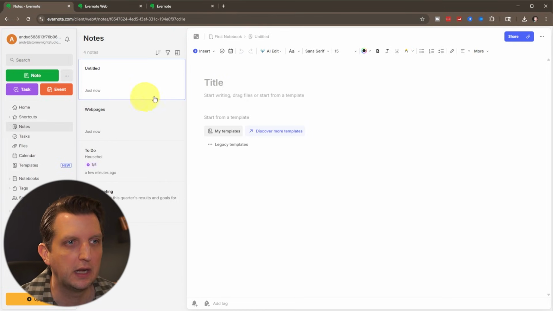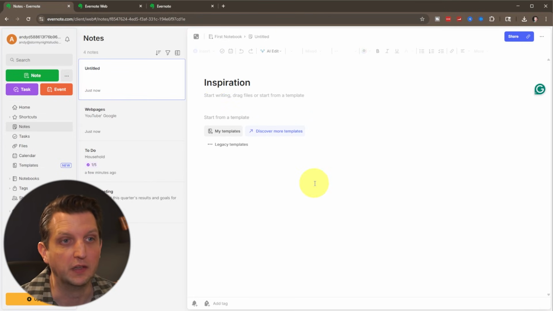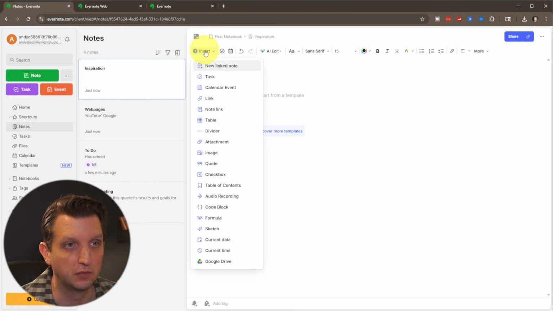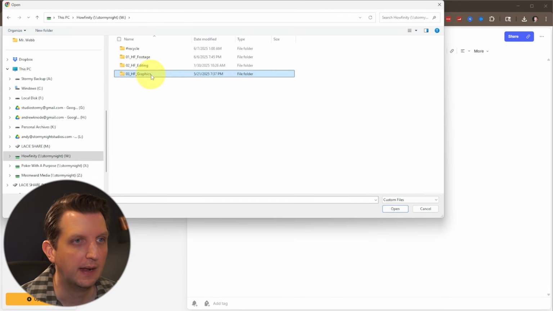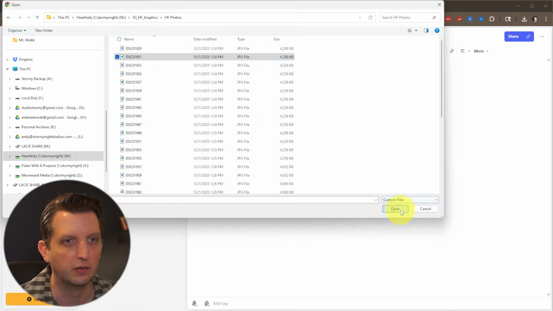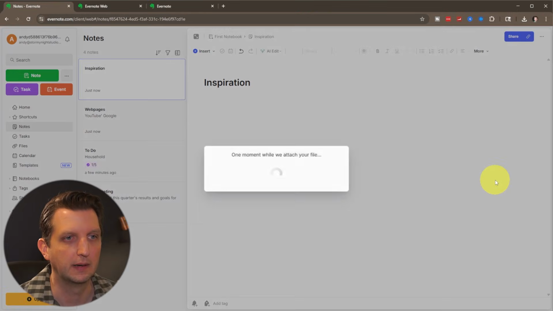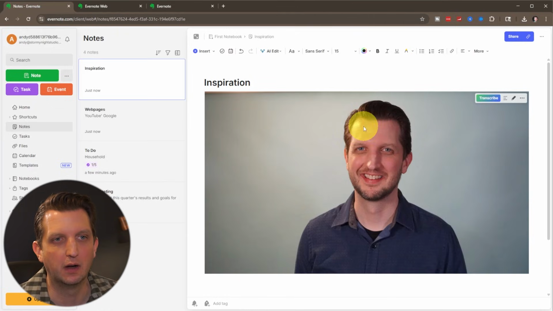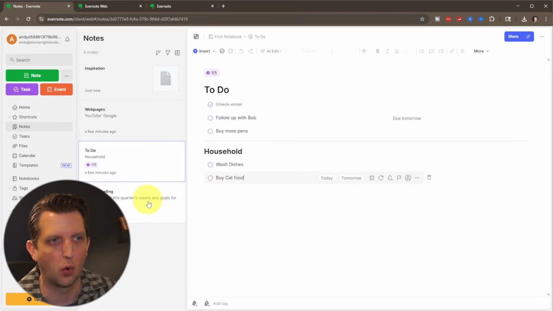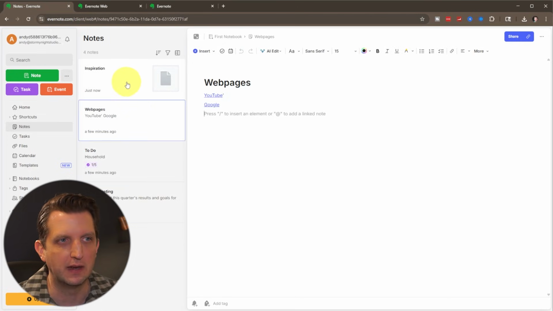Create another note here and call this inspiration. And we want to insert some pictures. We add some images here. And then you could just navigate to wherever you have your photos and open them up like that. So you can attach photos in there as well. So you have lots of different forms that you could take your notes. And each note is its own separate thing. And you can just scroll back through there and go to the different notes.